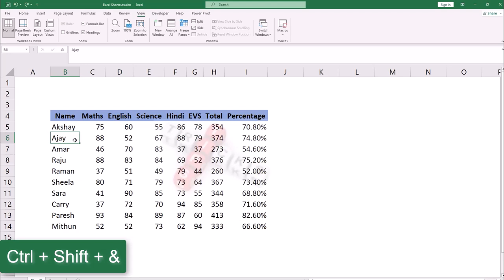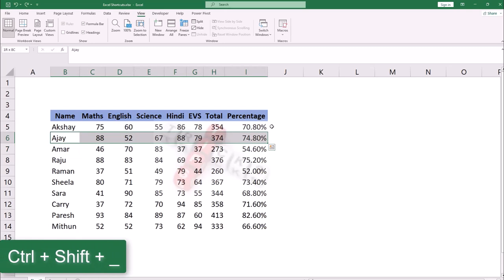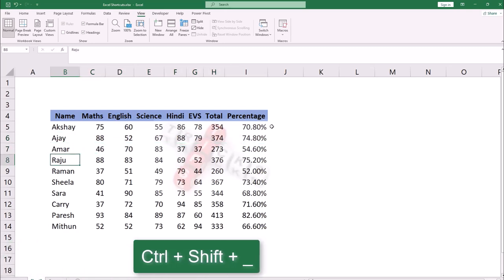Our next shortcut is Ctrl+Shift+&. This shortcut in Excel applies the outline border format to selected cells, adding a border to separate and group data. To use this shortcut, simply select the cells and press Ctrl+Shift+&. This will apply an outline to your selected cell range. And to remove the border, select the cells and press Ctrl+Shift+underscore. This will remove the border.